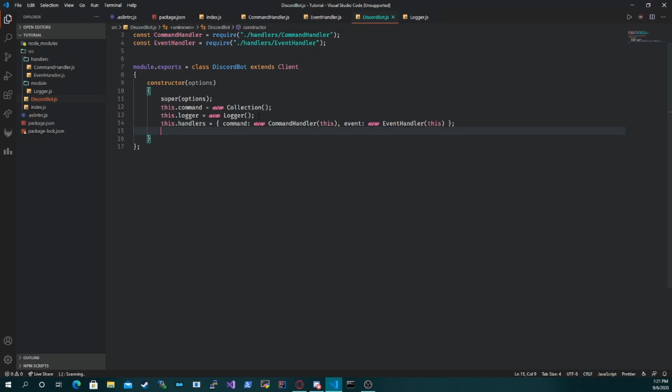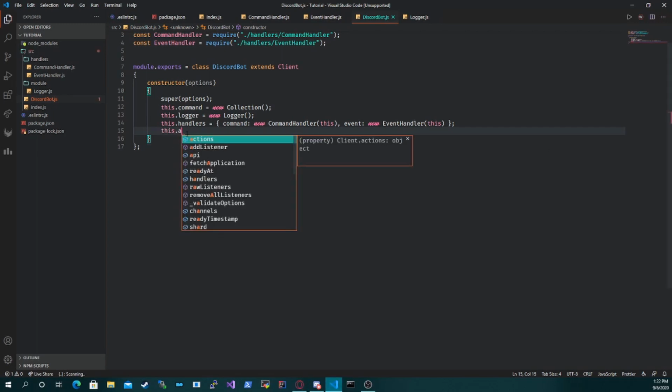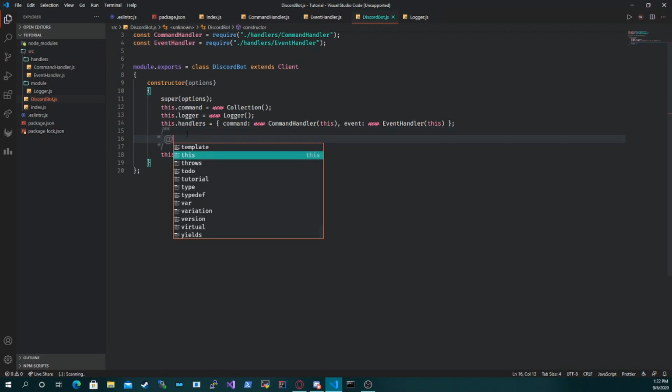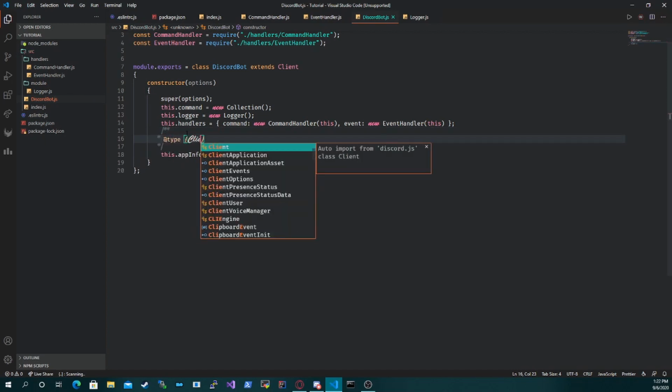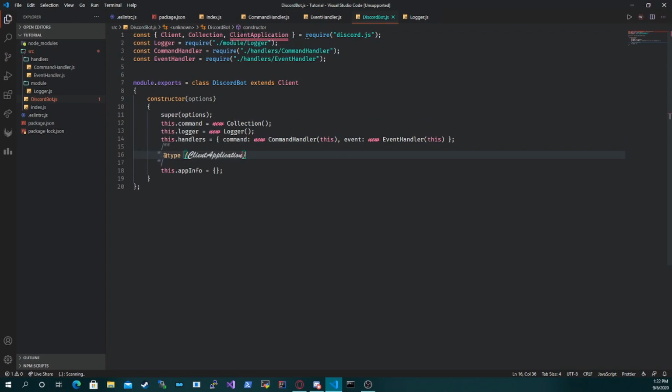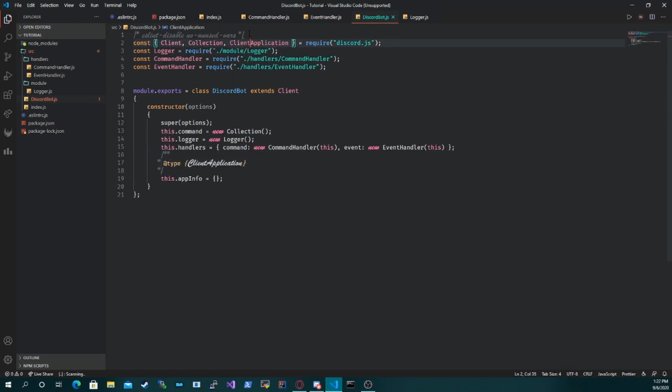Okay. What we need to do left here is essentially just get everything ready to go. I'm just checking a few things real quick. We also need one more thing here. We're going to have this.appInfo equal to this, but we want to give it a type of client application. Now this should be the type of, and it is, so it's perfect. We do need to do that.